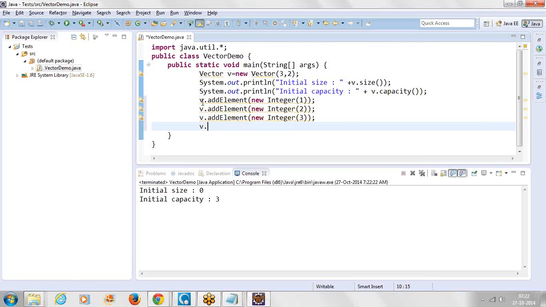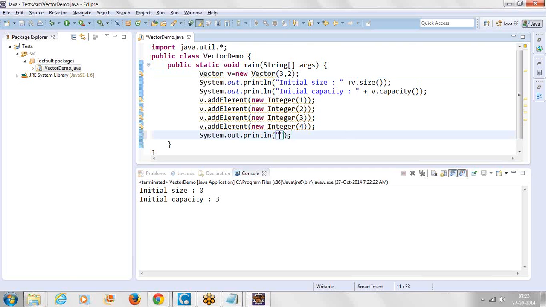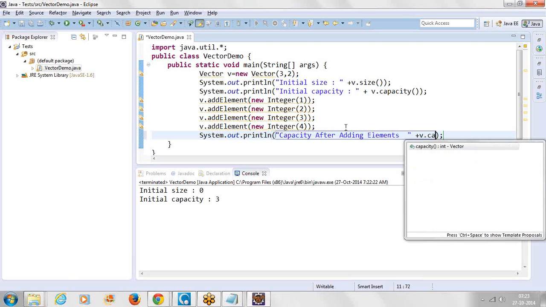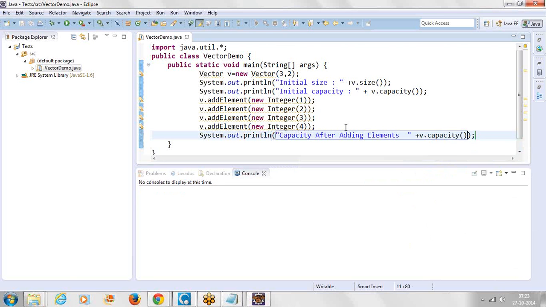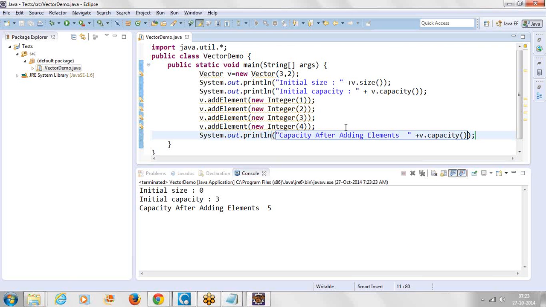Now if I add one more element, v dot add element of new integer of 4, then see what will happen. The capacity becomes 5 now because 3 elements are over. Then after that, memory will be allocated for 2 more elements, isn't it? So see, we have this out: capacity after adding elements, v dot capacity, so far 5. So this is the way we are going to make it out here. So capacity after adding elements is 5. Okay, is this clear?